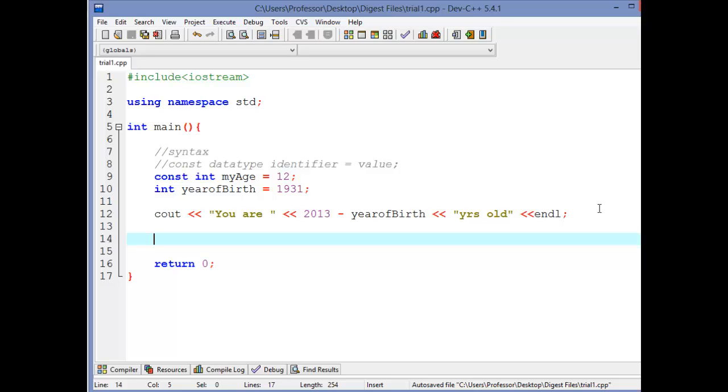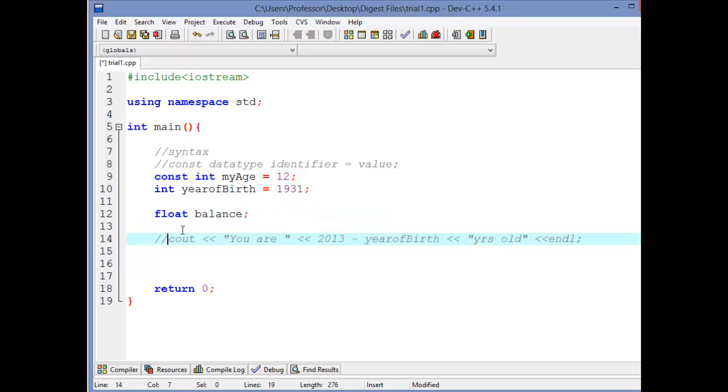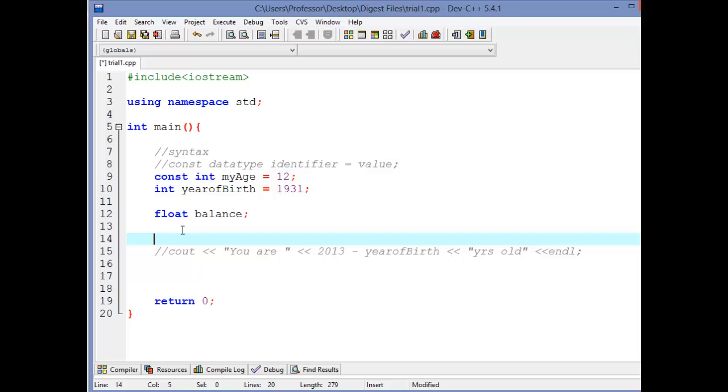Is that okay? Now let me do something. I'm going to declare some variables here. A variable, let's call it float, and let's call it balance. Is that okay? Now we have just declared the variable. We have just asked the computer to assign a space to us. Is that okay? Now let's go ahead and print what is in that space.